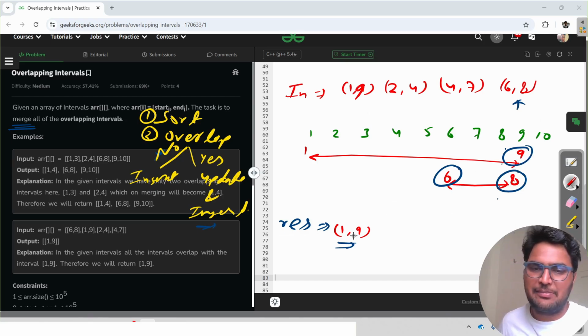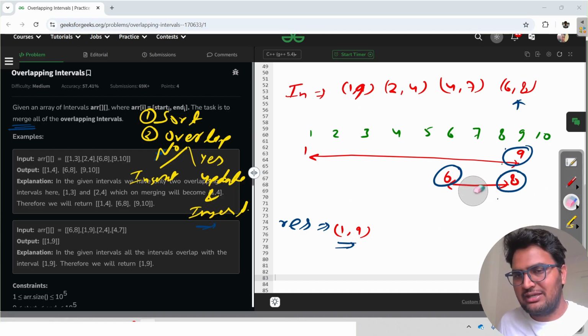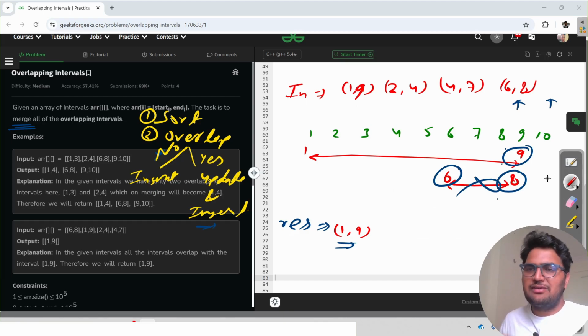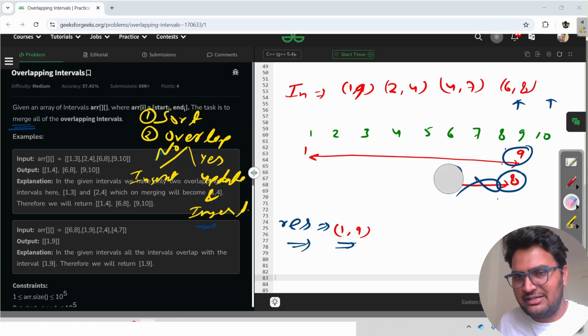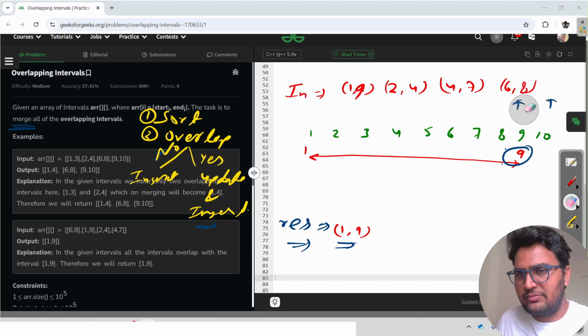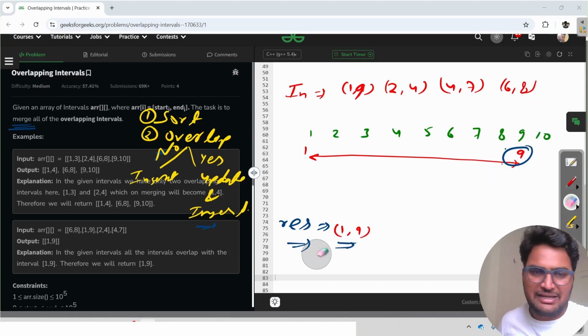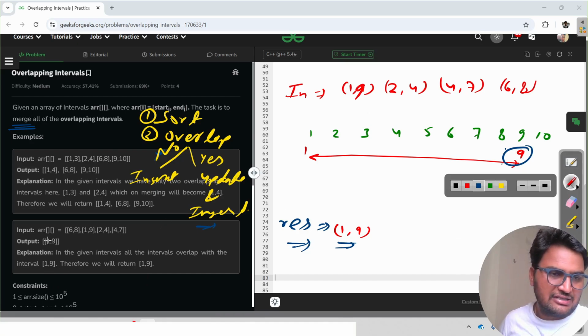So there is no need to make any update in the resultant value. We can discard this, and we can also discard this one, and now we are going out of the array. Once we are done with all the intervals, we can return the resultant array. So our resultant array would be 1 comma 9. See here also, the output is 1 comma 9.